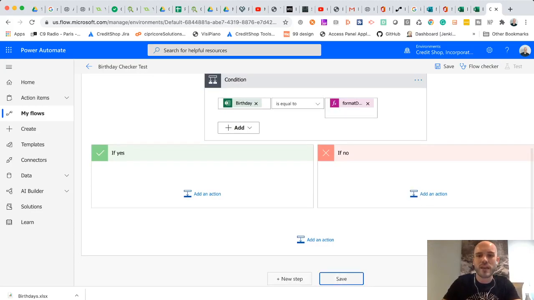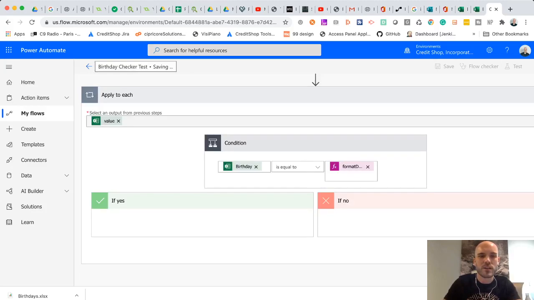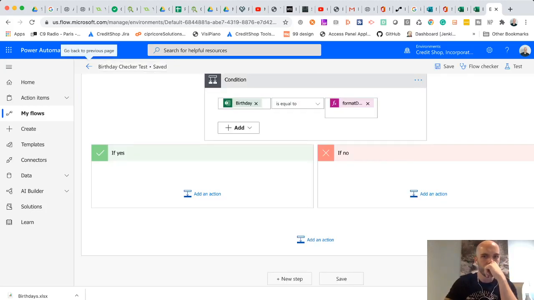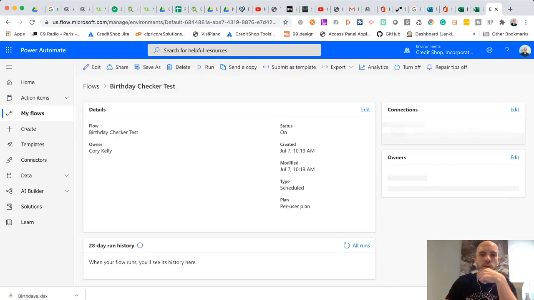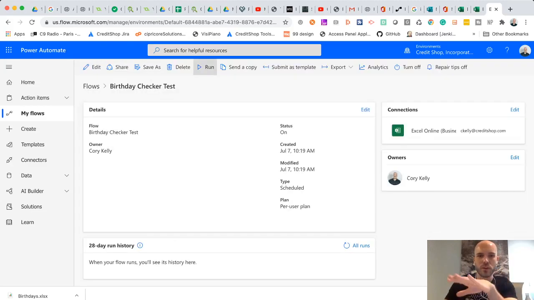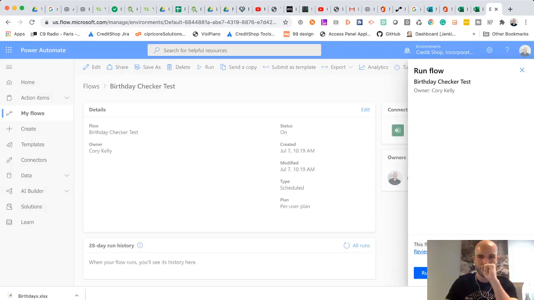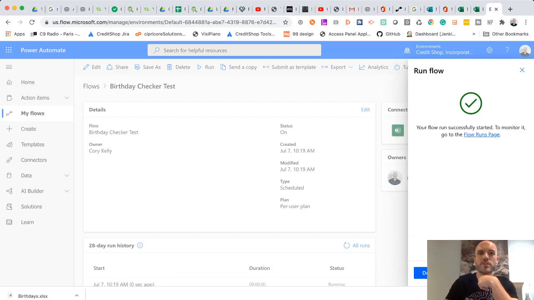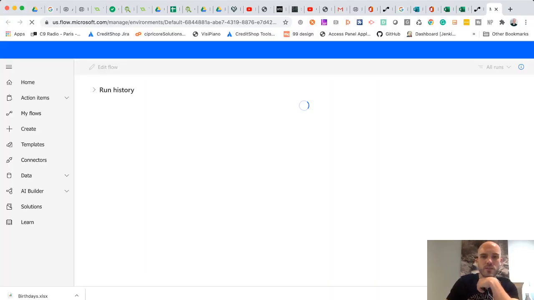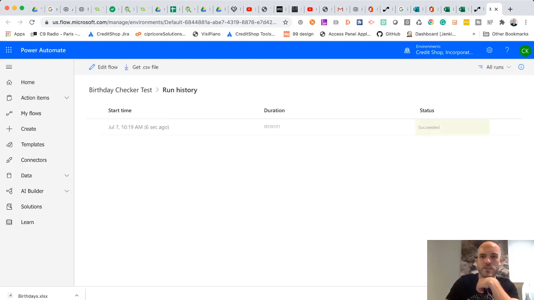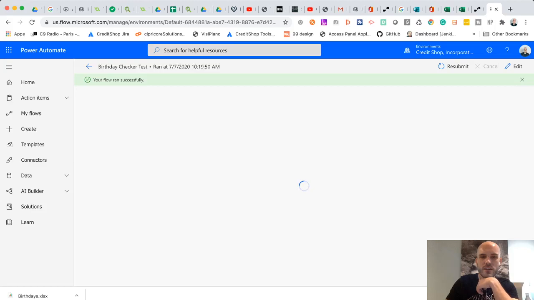So I'm going to save this as is, and we'll just run a quick test, and I'll show you the debug so that we can verify that it's working. So it's currently saving, okay? You can go here and basically choose run. You don't have to wait for it to run on its schedule. We'll click the run. We'll go to the flow's run page like it recommends, and we'll see what it tells us. So it says the run succeeded. Let's drill in and see what it got.